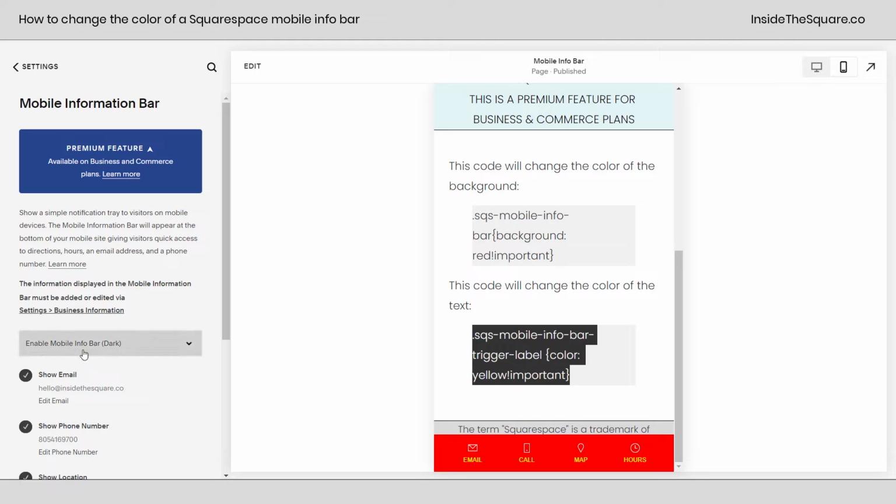I do want to mention I have this set to mobile info bar dark. That's why my icons are that white color. If you select light, the icons will be a dark color. So that's an important thing to note. Now this is what it looks like here.